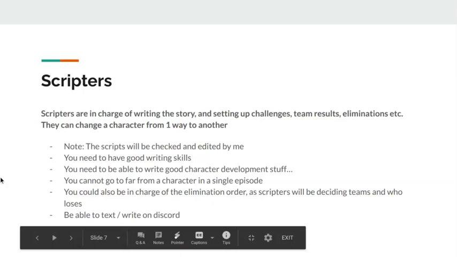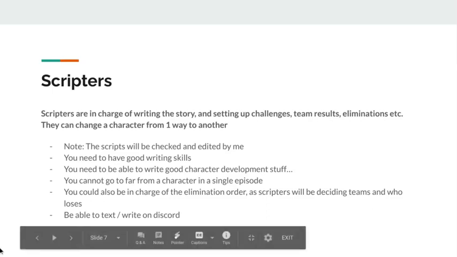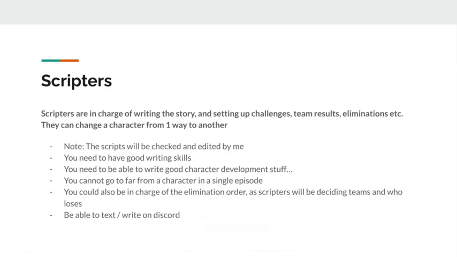You could also be in charge of the elimination order, as scripters will be deciding teams and who loses. You will be deciding which team loses since you'll be writing the script. You'll also be deciding the teams for episode 1. So yeah, and you must be able to text/write on Discord. There'll be a scripting channel where people will write scripts together.